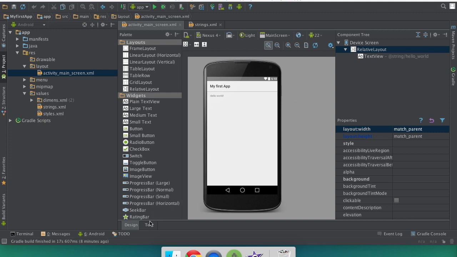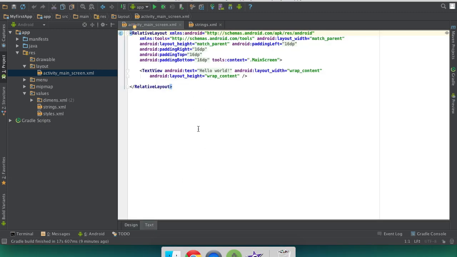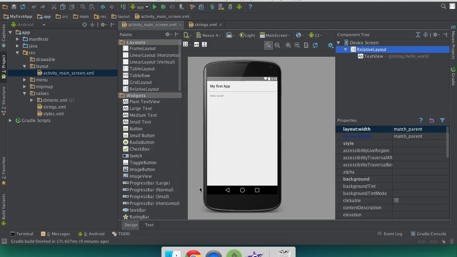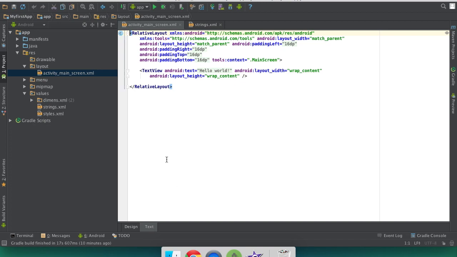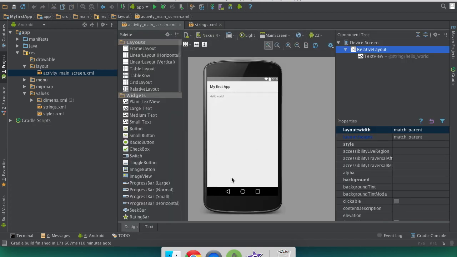Or you can see the text version in the XML code. Sometimes it's preferable to do this, sometimes it's preferable to see it running on a phone, or even running it on your phone works the best, or emulator. So before we start working on the text part of this, we're going to try using the design tab.